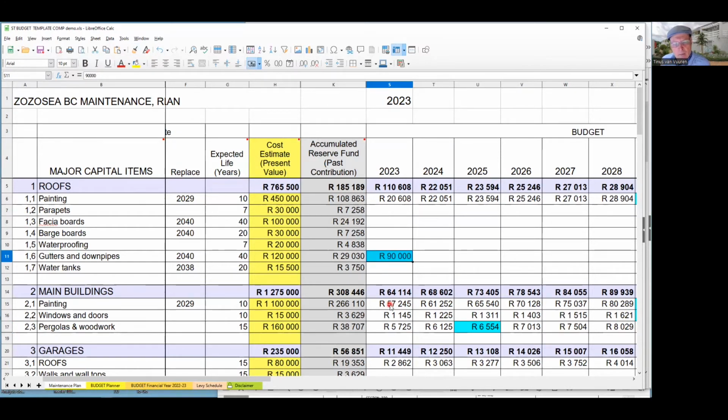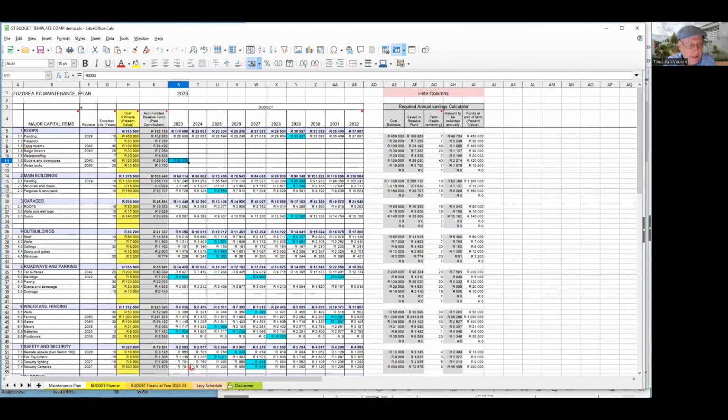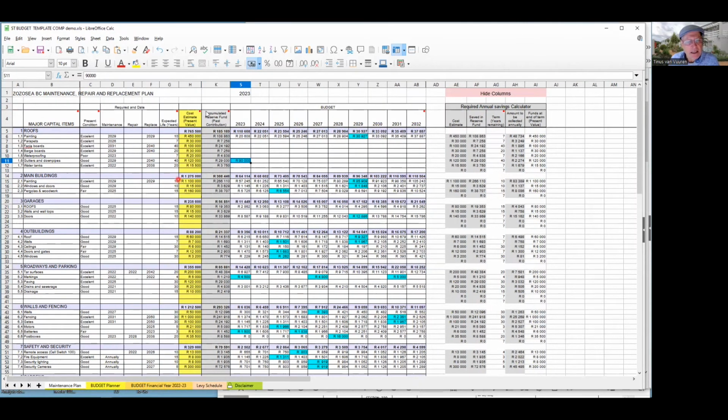This is how I mark what I need to do and when. So when I look at the overall picture, you can see there's blue all over the place. This gives me a visual picture of when I need to do stuff in the future. The roofs, 2029, the walls, 2029, the road markings, every 4 years. So it is there. It's a visual picture of your maintenance plan.